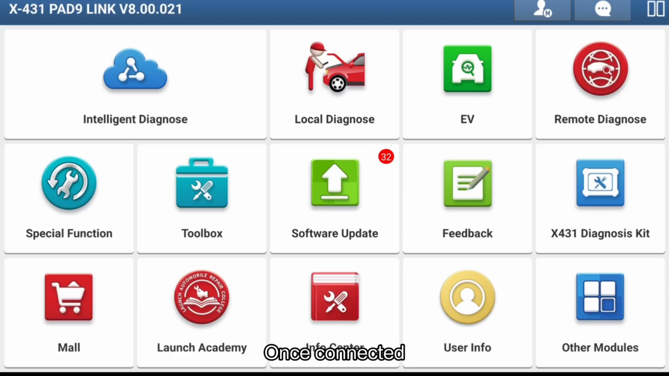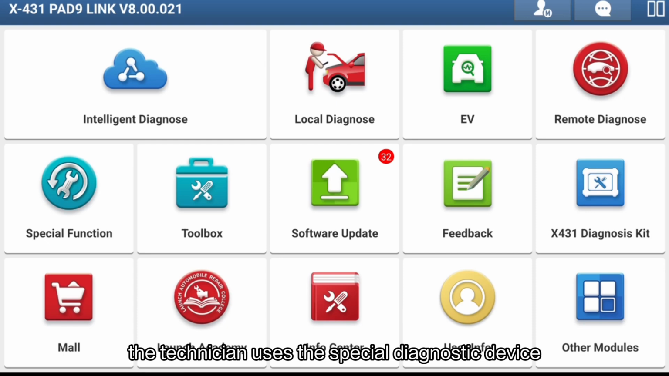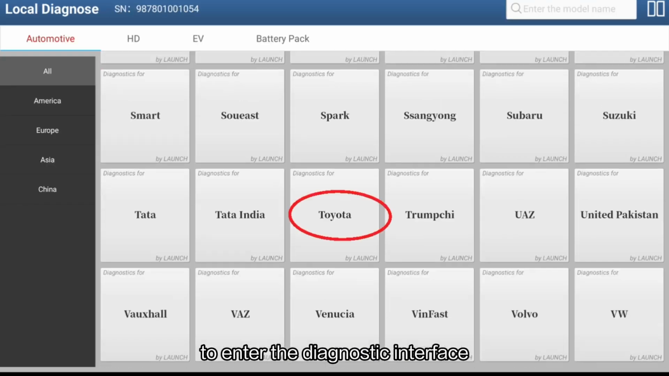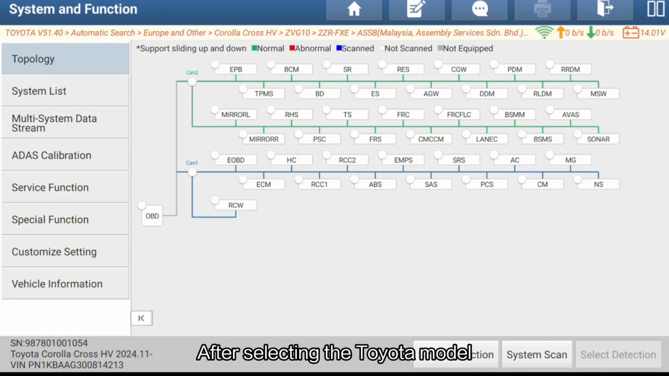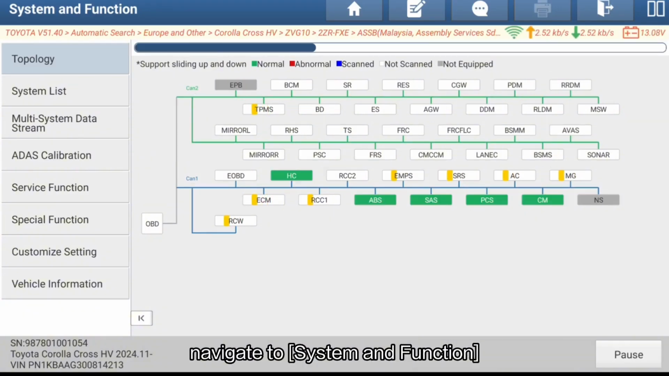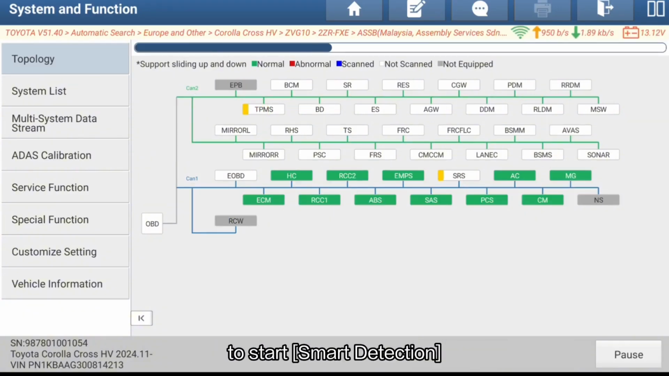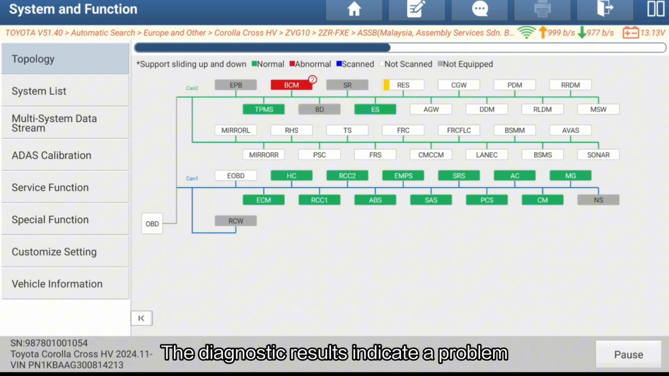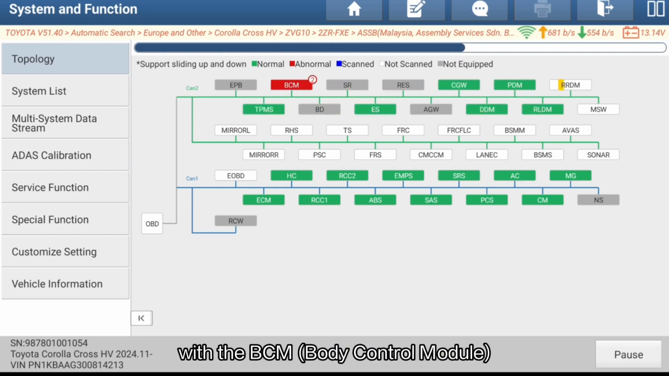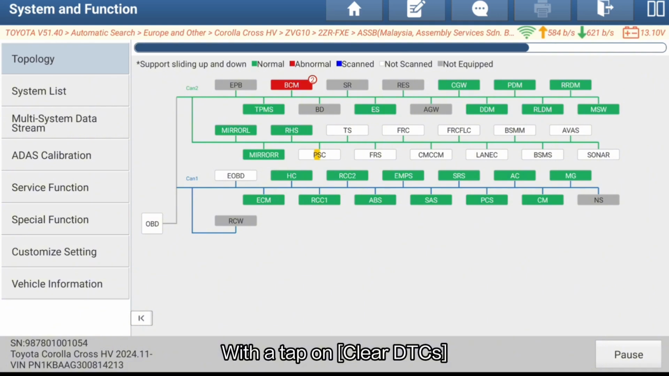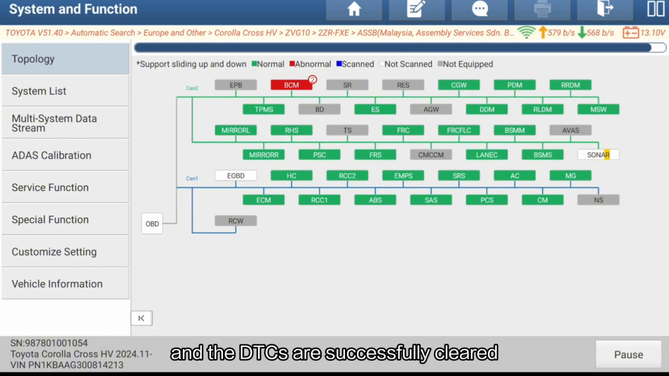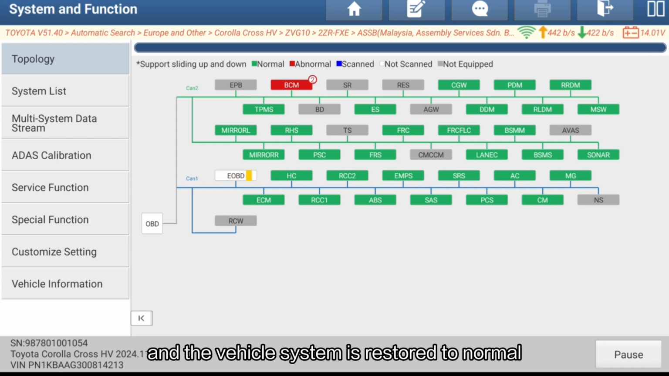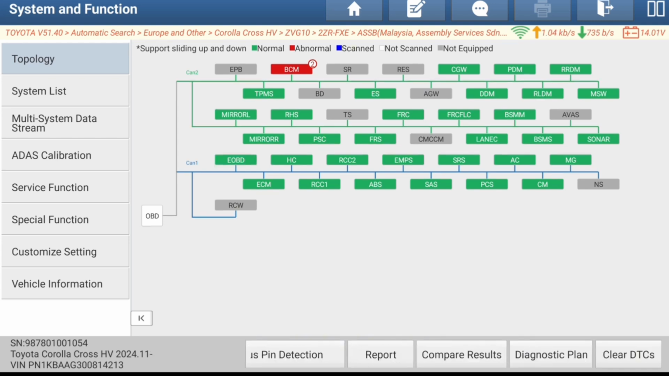Once connected, the technicians use the special diagnostics device to enter the diagnostics interface. After selecting the Toyota model, navigate to the Internet function to start smart detection. The diagnostics result indicates a problem with the BCM. With a tap on Clear DTCs, the device responds instantly, and the DTCs are successfully cleared, and the vehicle system is restored to normal. Just like that, the problem is solved.